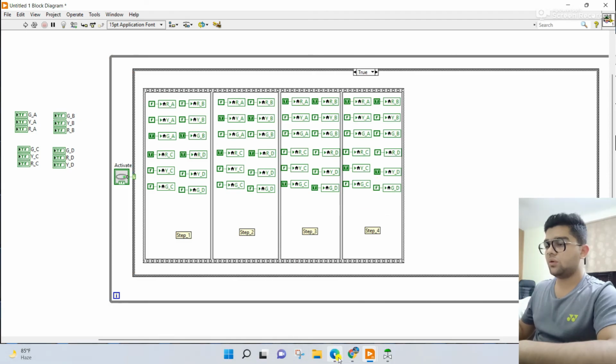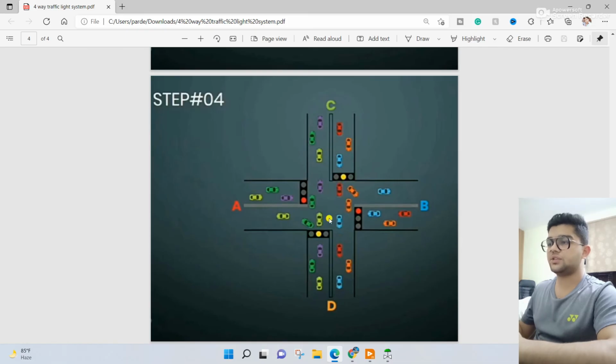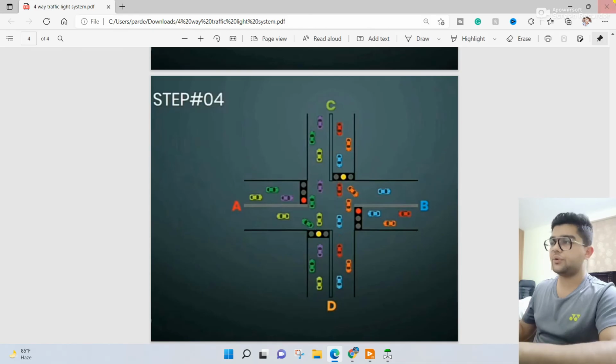Yes, now let's come to the next one. This one is the last step. After this, everything repeats in continuous operation.